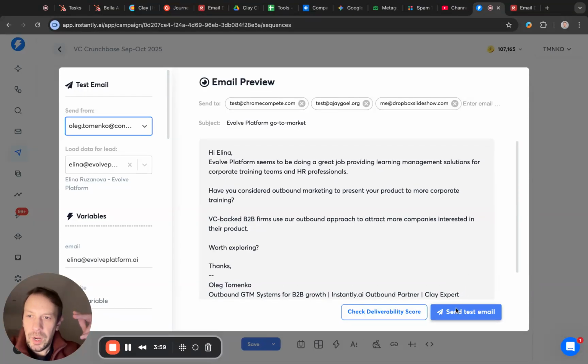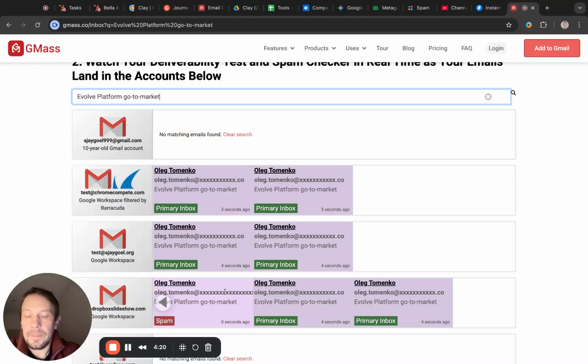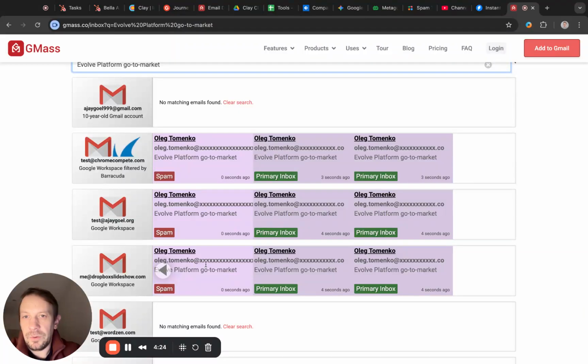It's the same way when you put a mailbox in recovery for 2-3 weeks, and then in 3 weeks you need to check Gmail. Gmass is also a good way to check it quickly, you know. So all right, let's check. You see, this one is in spam, so it's too early to send from this mailbox.